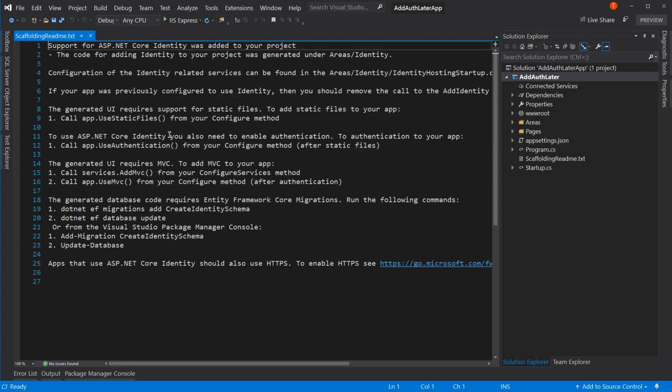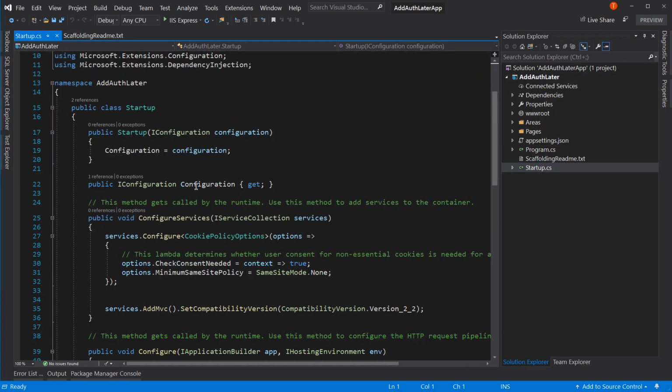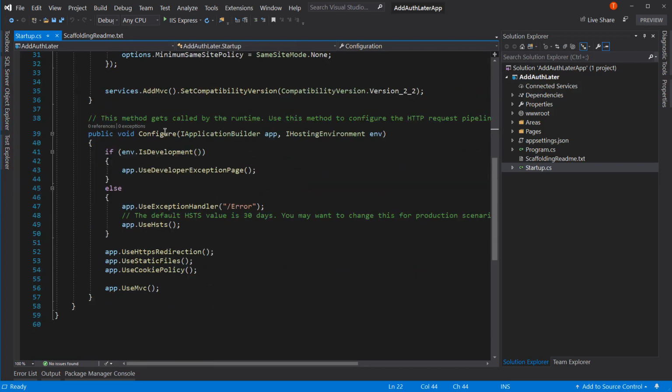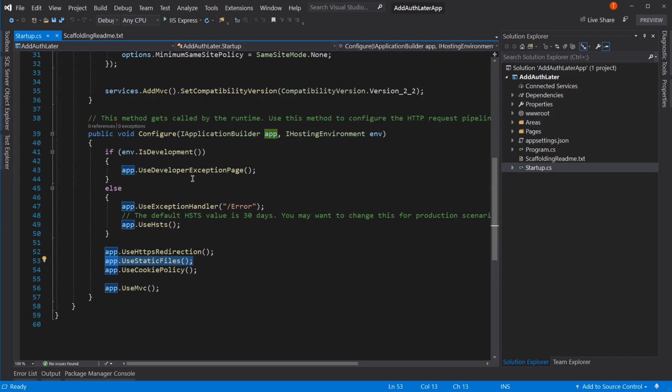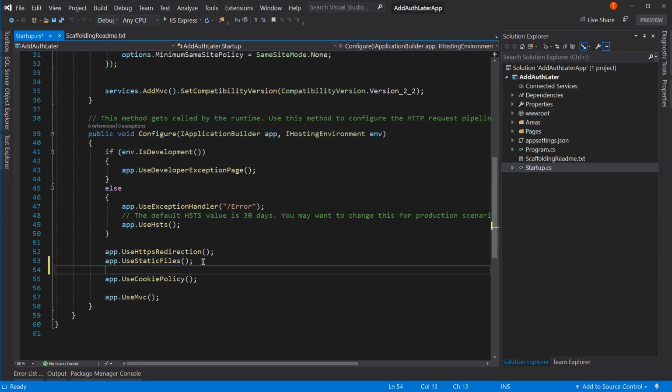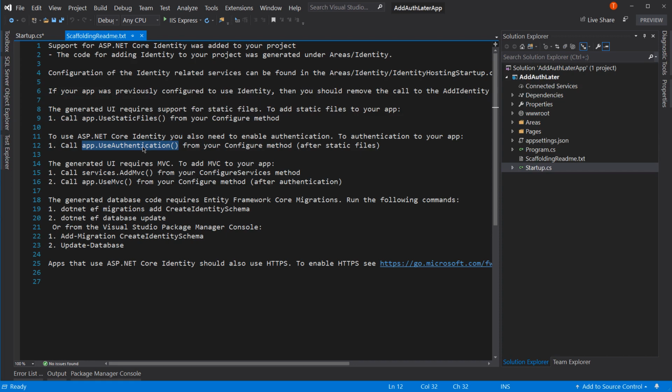So let's do that. So first, we need to check to see if we have an app.UseStaticFiles in our Configure method. Where's that? It's in Startup. So not configuration, but in our Configure method, UseStaticFiles. We already have that one. Next, in our Configure method, again, after static files, we need app.UseAuthentication, which we do not have. Therefore, we'll add it. And again, that was a copy and paste from their directions.